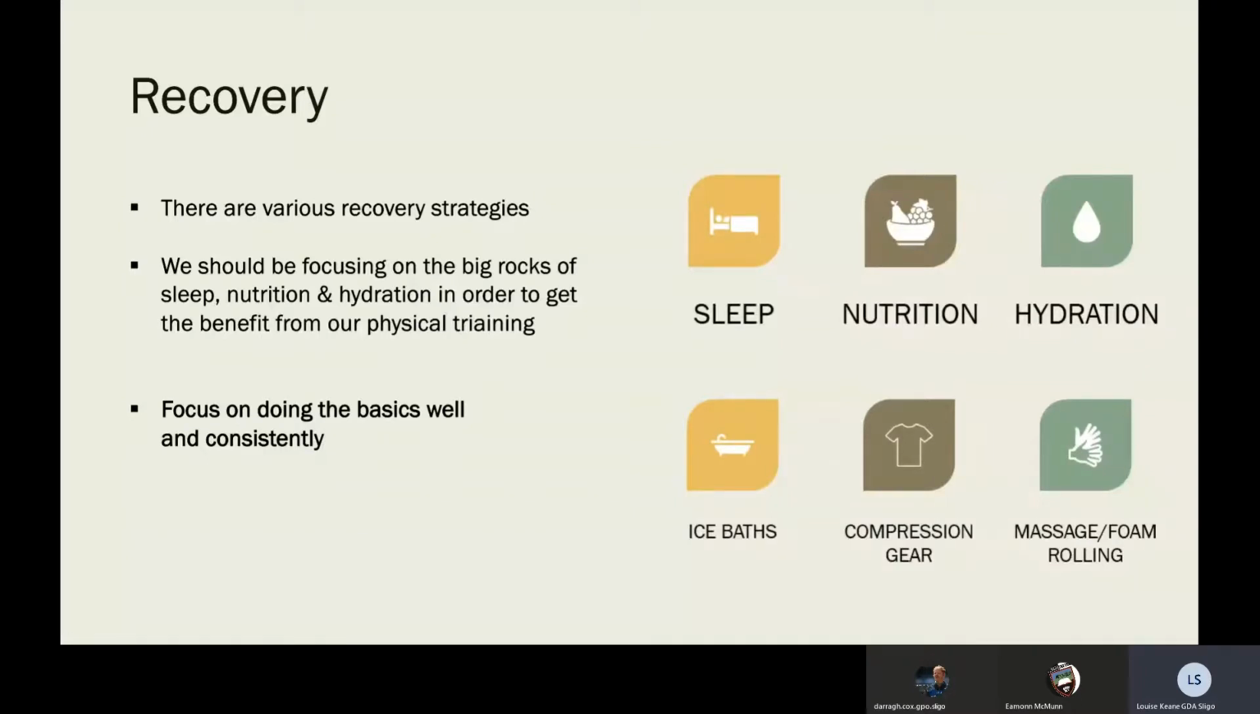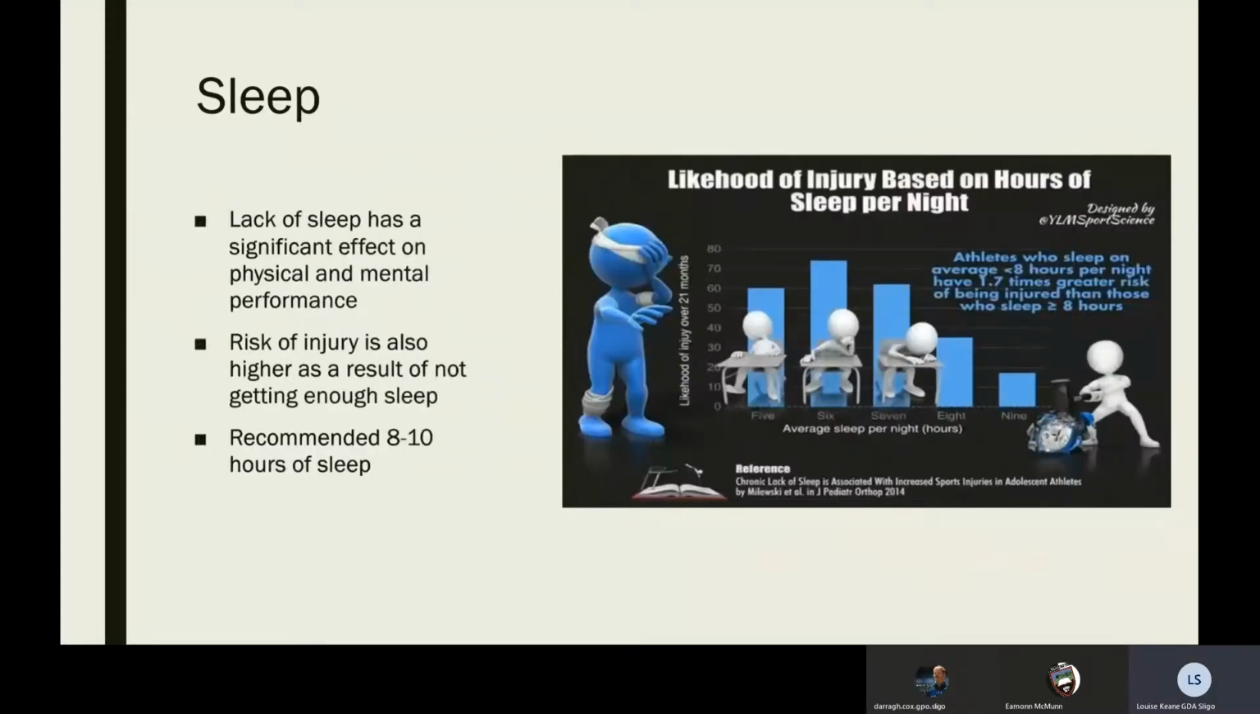So if we look at sleep first, common sense will tell us that a lack of sleep is going to have a significant effect on our physical and our mental performance, but it's also going to have an added risk of injury as a result. So a study done here is showing that on average, an athlete who sleeps less than 8 hours per night will have a 1.7 times greater risk of being injured than those who sleep 8 hours or more, which is quite significant.